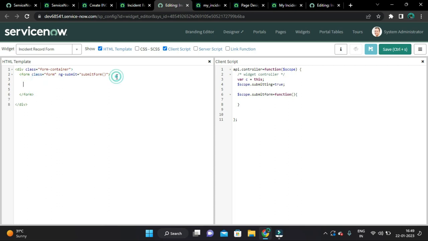And down below I'll show you. If you click a button here, the button is to submit the form, the type would be submit. And it will hide if the value of this scope.submit will be true.